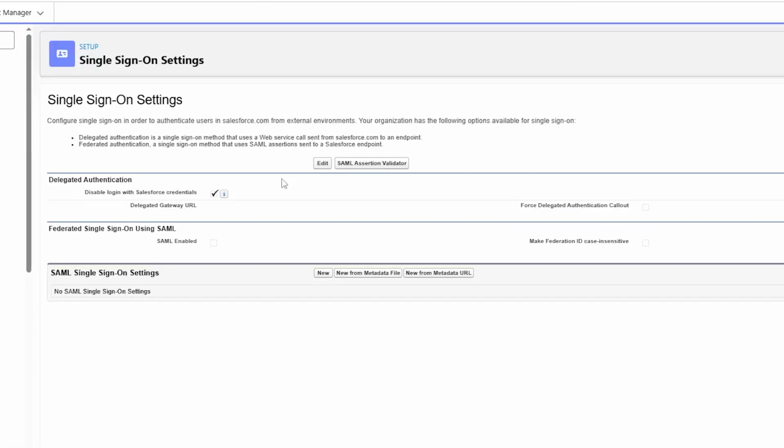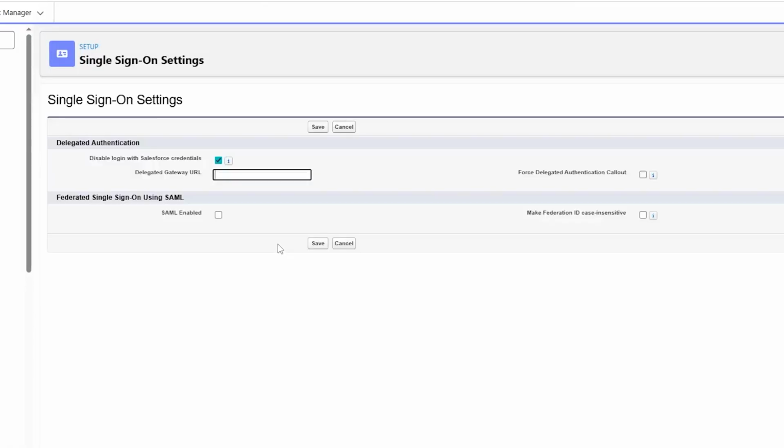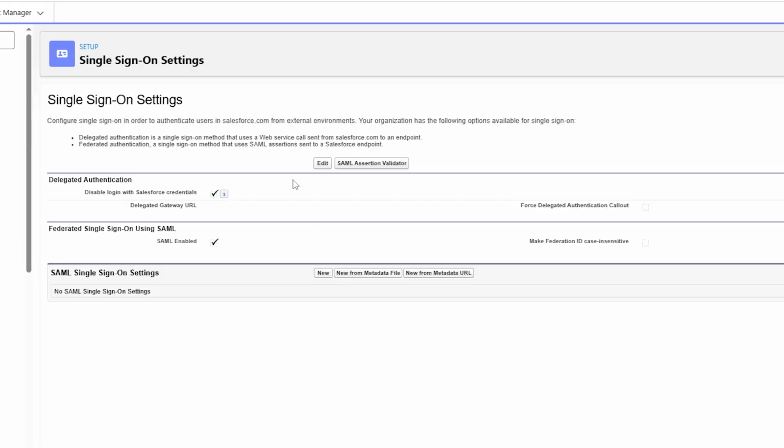Once you are on that page, click the Edit button. You will see a checkbox labeled SAML Enabled. Select this checkbox to enable SAML in your organization. Then click Save. Now we will create a new SAML configuration.